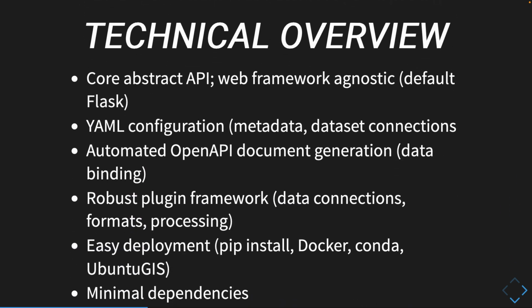It's a core abstract API, web framework agnostic. When I say web framework agnostic, that means by default we support the Flask web framework, which is in Python, but we also support Django or Starlette if you're looking for an asynchronous API capability. It's also built off of a very simple YAML configuration, and it supports automated OpenAPI document generation, as well as a robust plugin framework.